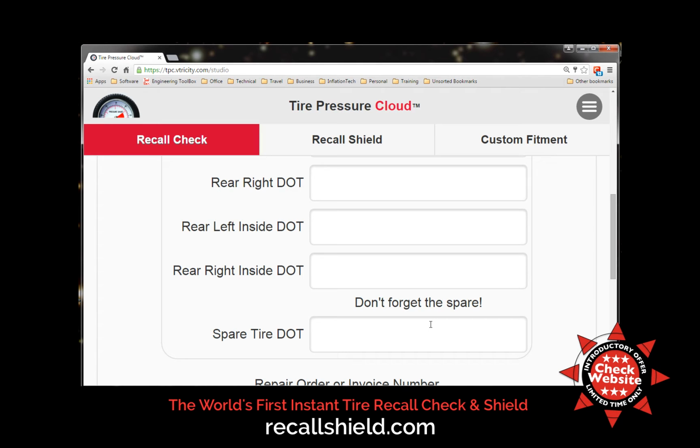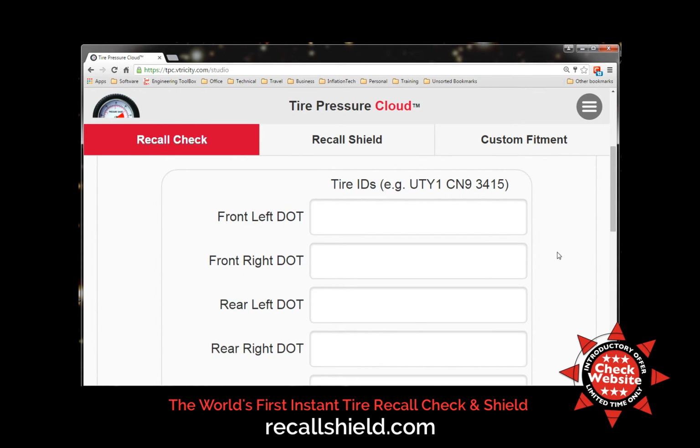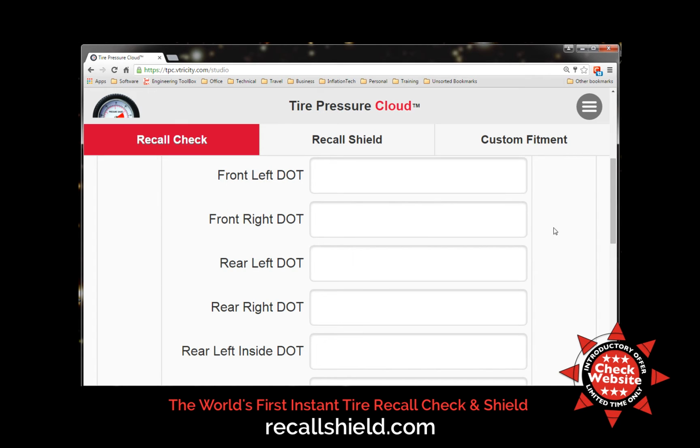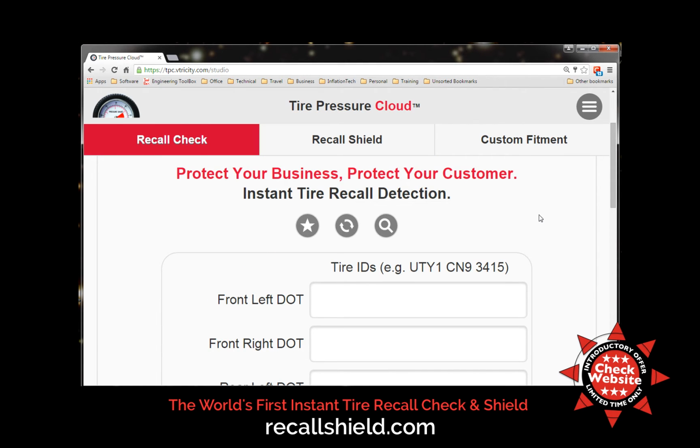This is something that's extremely important because you can be criticized or accused in a litigation matter for having released a vehicle with a recalled tire on it, or a tire that's over 6 years old. If you find those conditions, you need to inform the customer, and this is a very quick and easy way to do that.